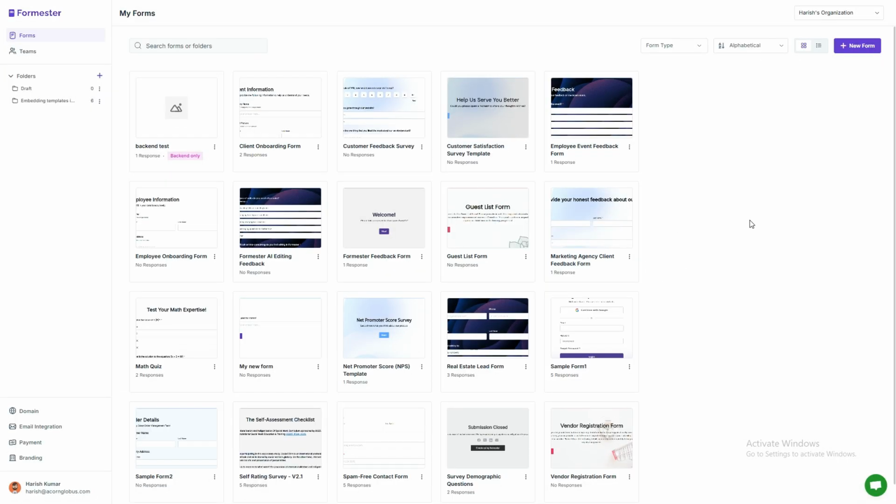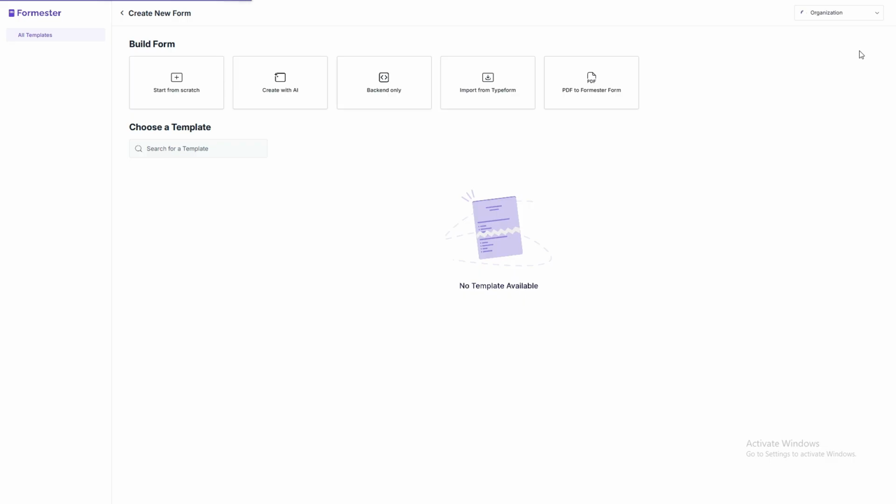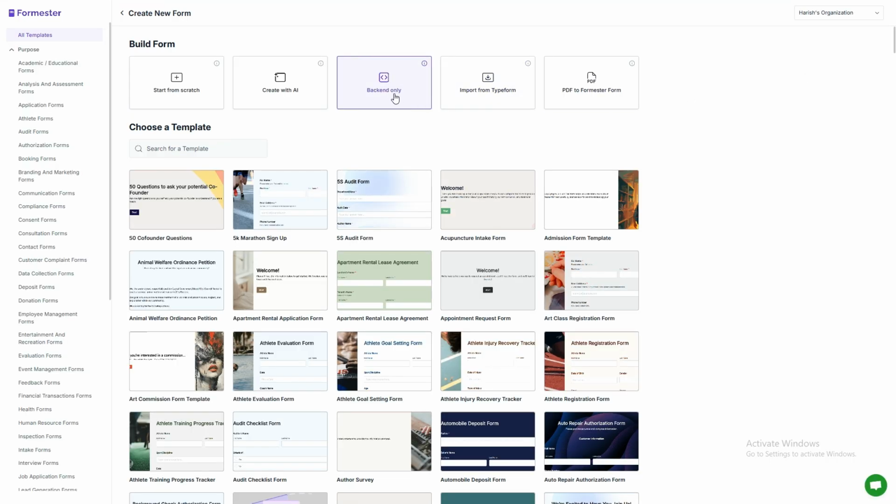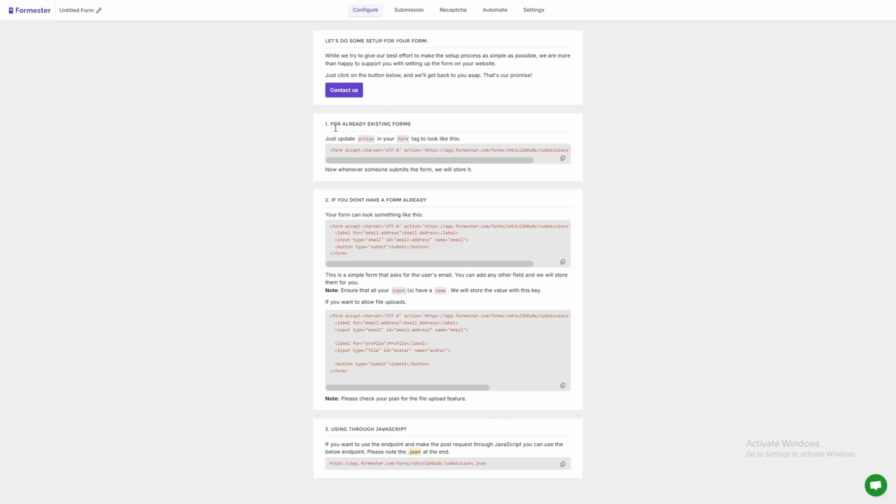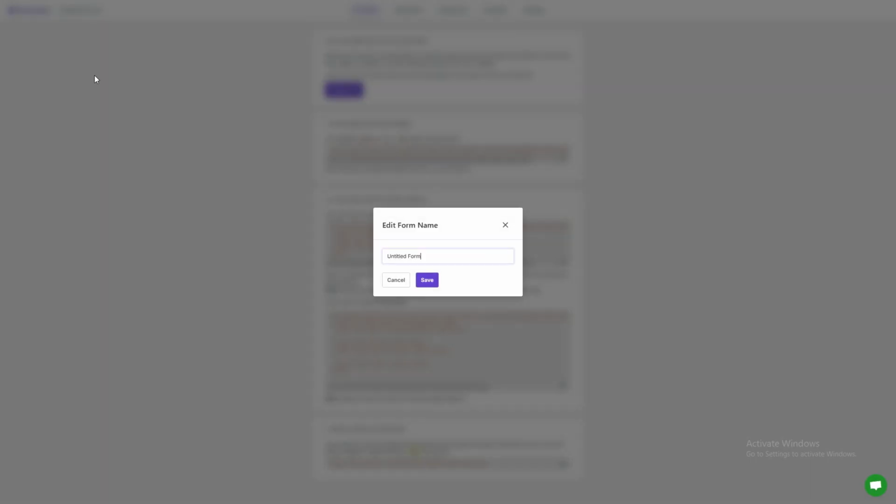So I'm in my Formester dashboard. Now to set up the backend only feature, simply click on new form. And here you will find this option. Click on backend only. And this will create a backend only form, which we can rename.